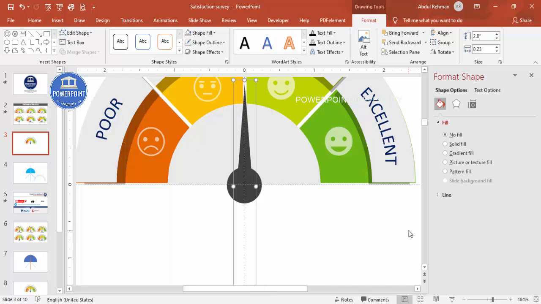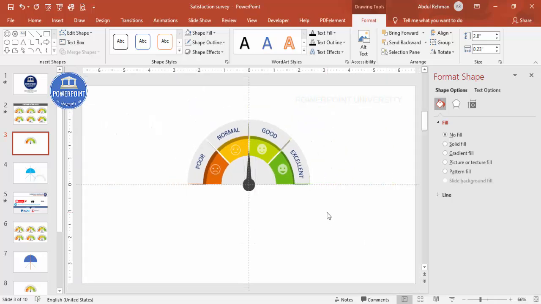All right, now what we need to do is we need to add the animation here. So first of all, I'm going to select this one. Using this arrow, I'm going to bring the needle here at the bottom.